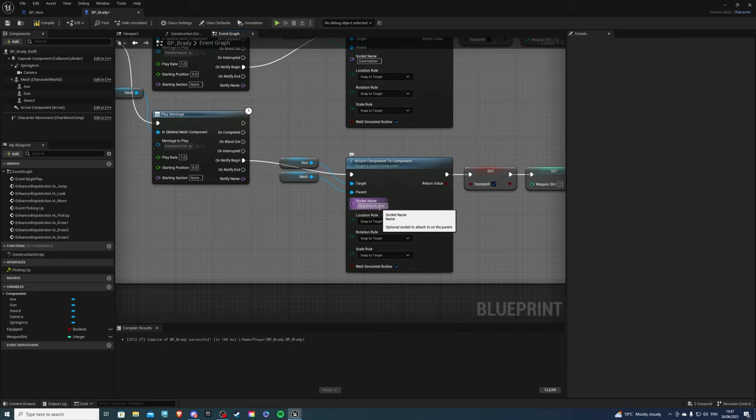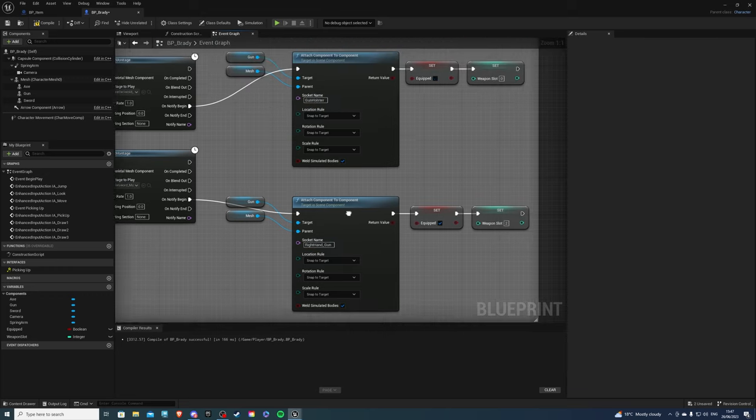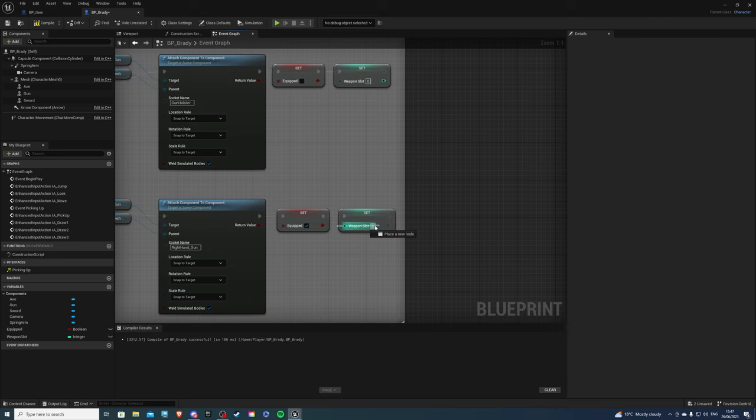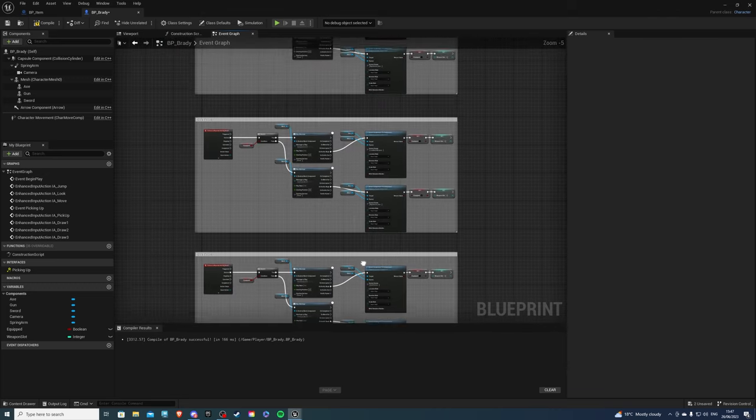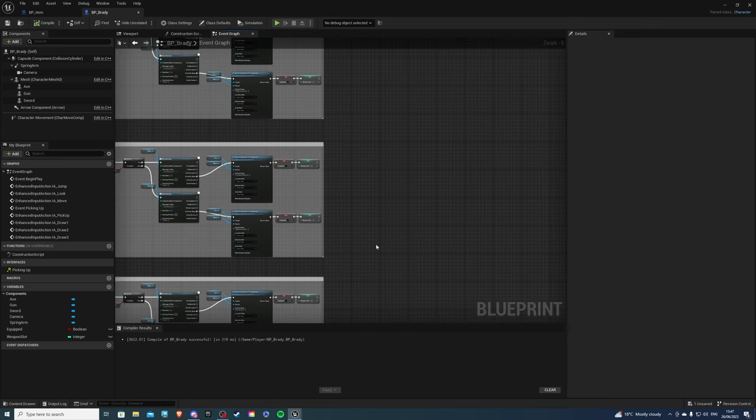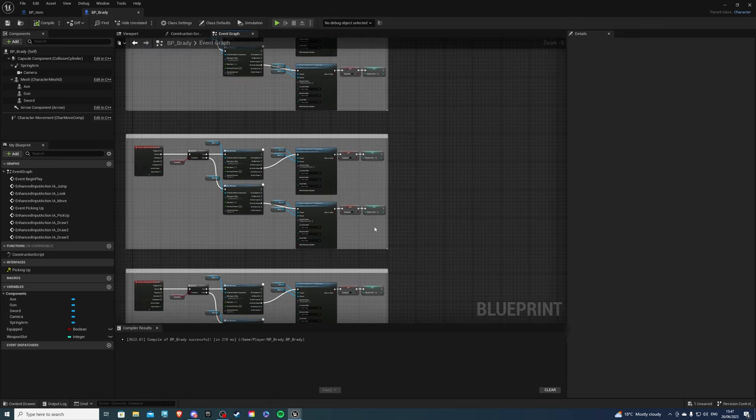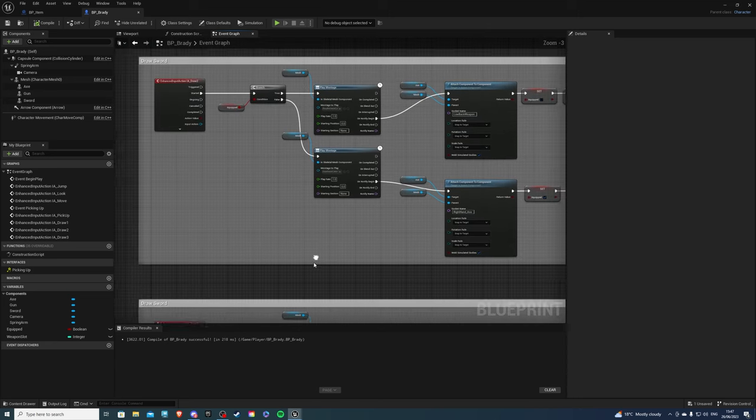And then for the socket name, this wasn't axe, this was called gun. And this now will be three. So let's just turn that into three. And that's looking good for me. So let's save that. The next thing we should do is decide when we can attack with what weapon.